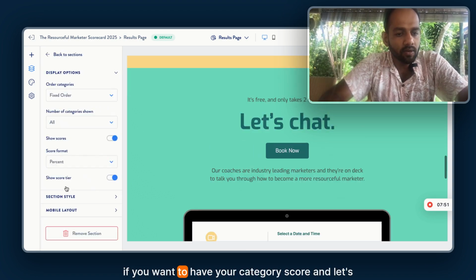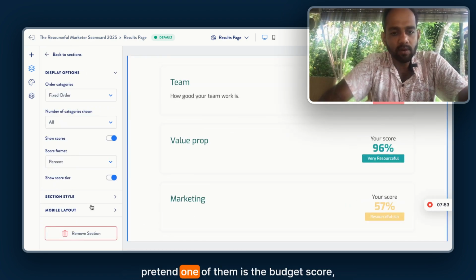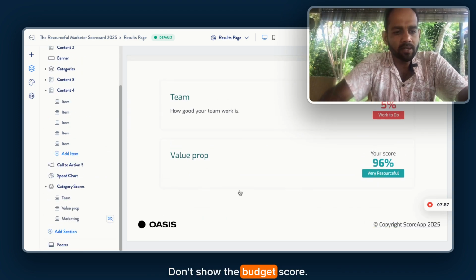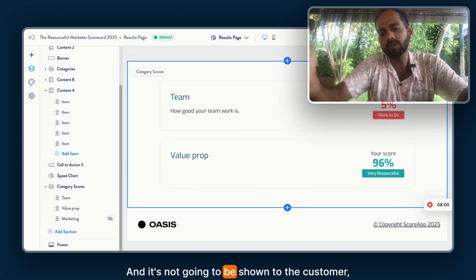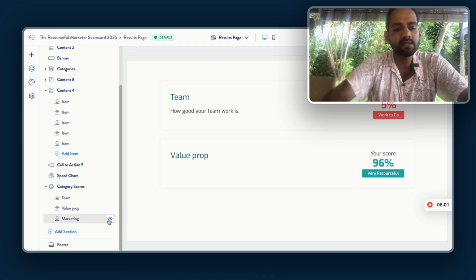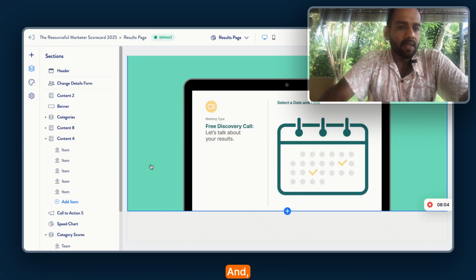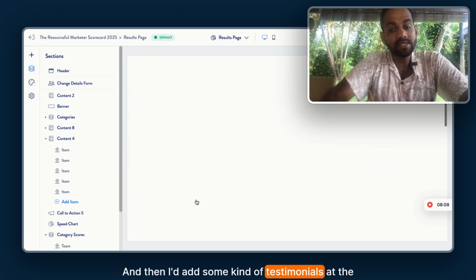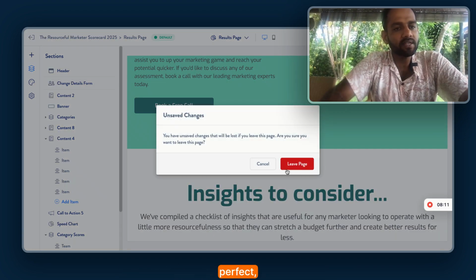So here, if you want to have your category score, and let's pretend one of them is the budget score, right? You can come here and say, actually don't show the budget score, and it's not going to be shown to the customer, but you get that data, right? So it's very nifty. Yeah, and I'd definitely make the call to action dynamic, and then I'd add some kind of testimonials at the end. So this would be a perfect, dynamic results page to start with.